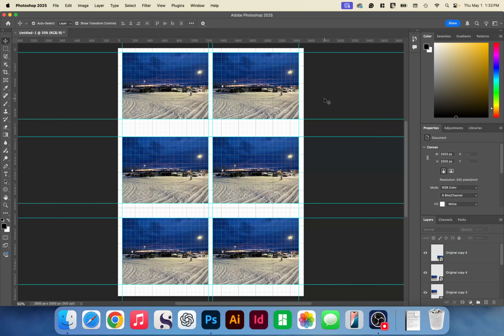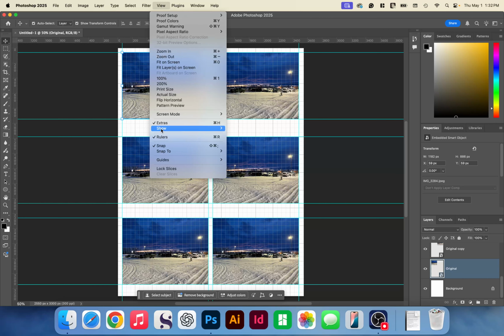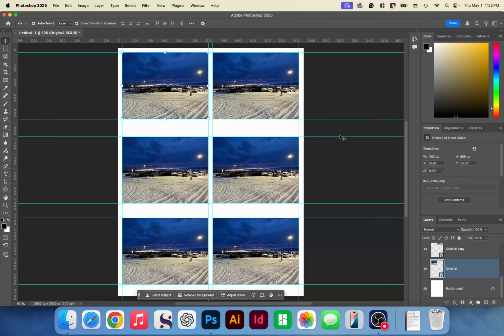Okay, so now I've got all 6 of these, including my original, which is this one up here. And now that I've got these, I'm going to go into show and turn off the grid again, because at this point, I think it's going to be more of a distraction away from what I'm trying to do, which is show off the awesomeness of filters.